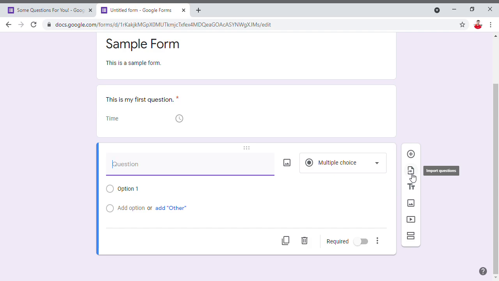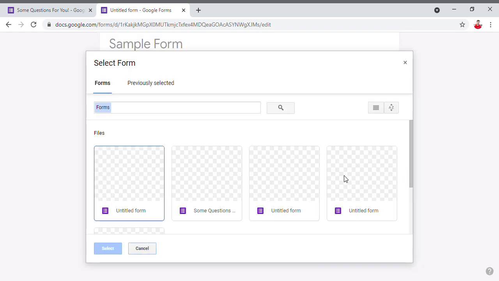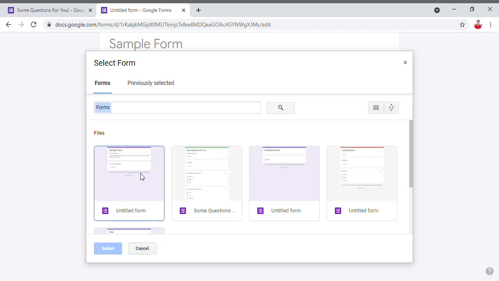After that you can also import the questions. How this works is you have previously created some forms. You can import the questions from those forms, but if you have not created any previous forms, this setting won't work.